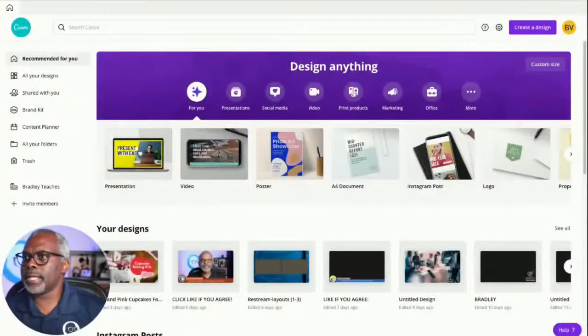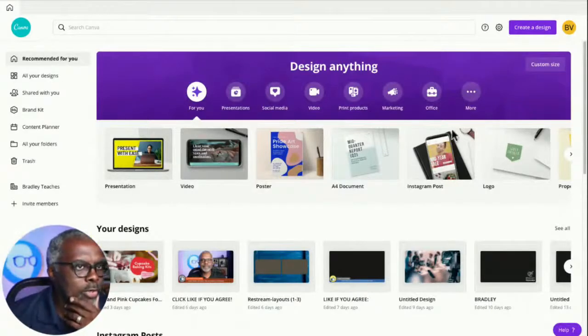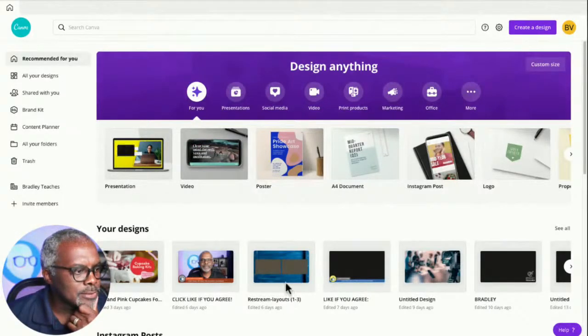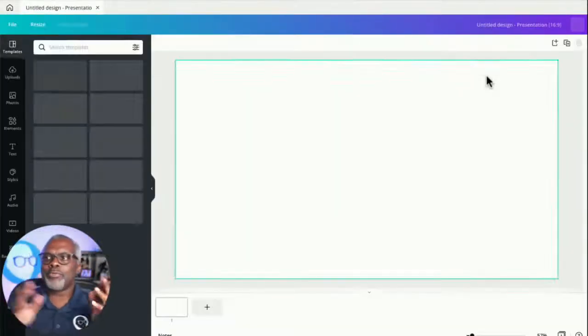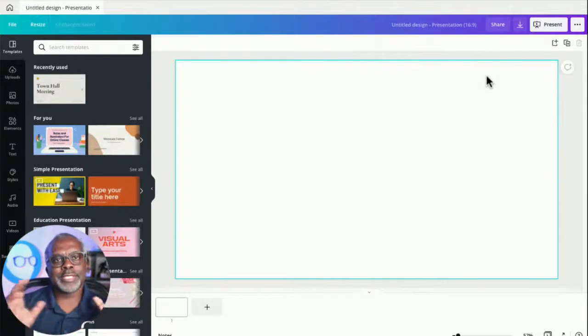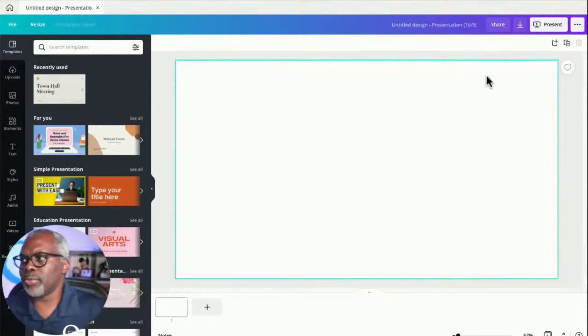There we are in Canva. So what I'm going to do here is make a brand new design. I'm going to create a new design and go to presentation, because as I said before, presentation uses the same layout as a widescreen video, 1920 by 1080, high resolution. And that's just what I like to use to get me started. I just jump into presentation.